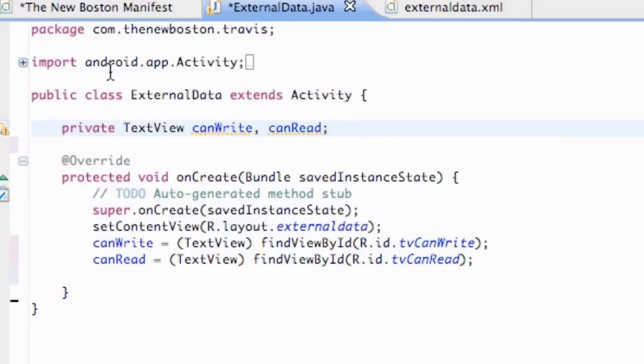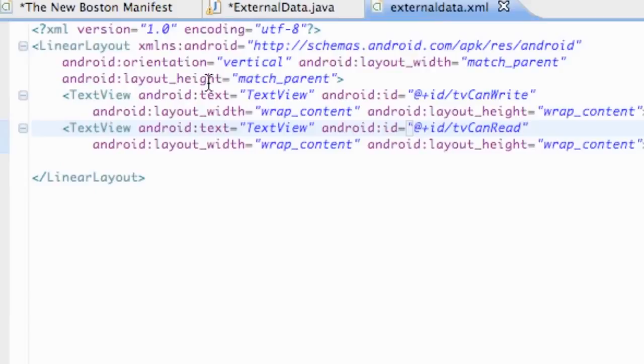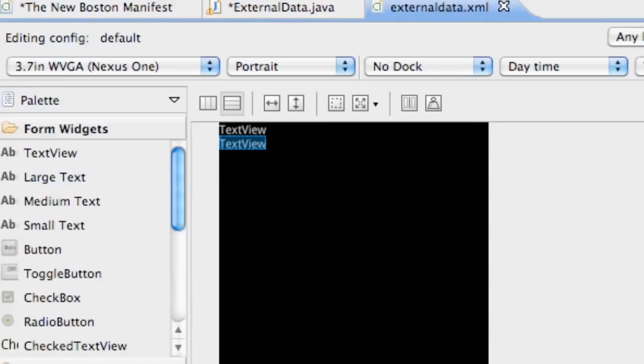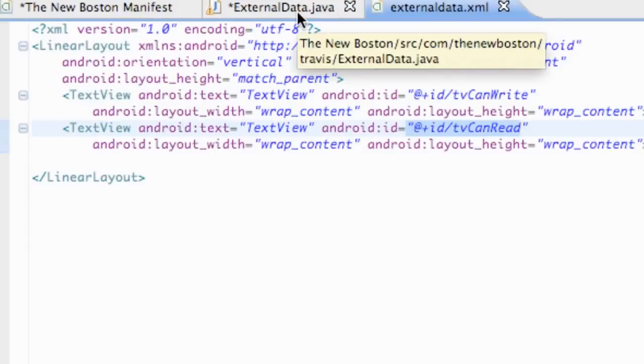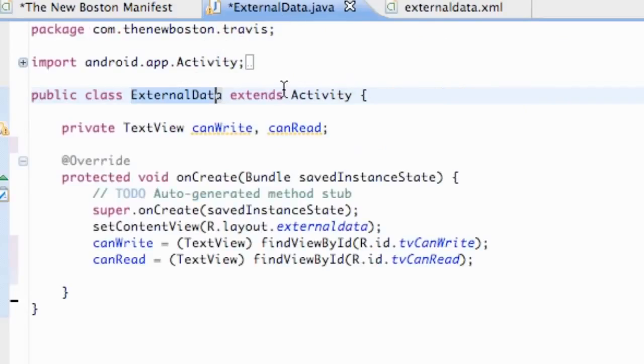So what we're going to do is create a layout called external data. All this layout is going to have is two text views for now, and the references of those text views are going to be TV can write and TV can read. Because in this tutorial we're just going to see if we can access the external storage and see if we can write to it and if we can read to it.